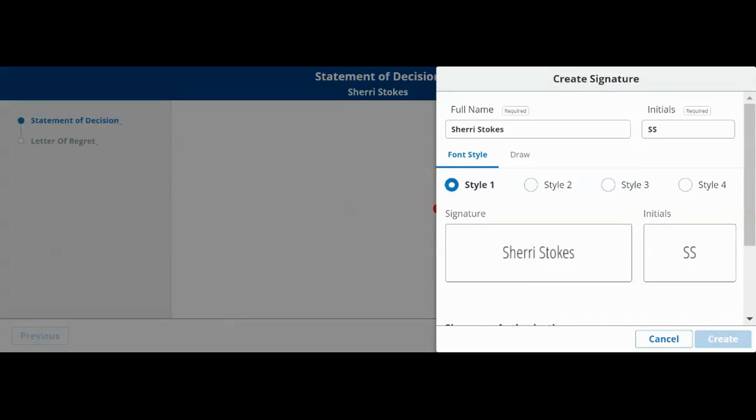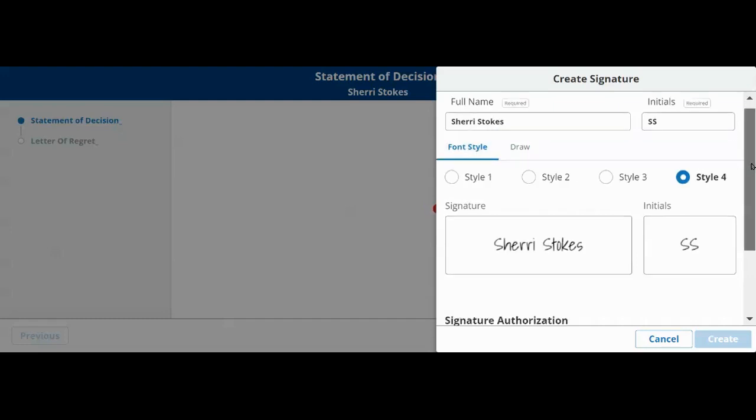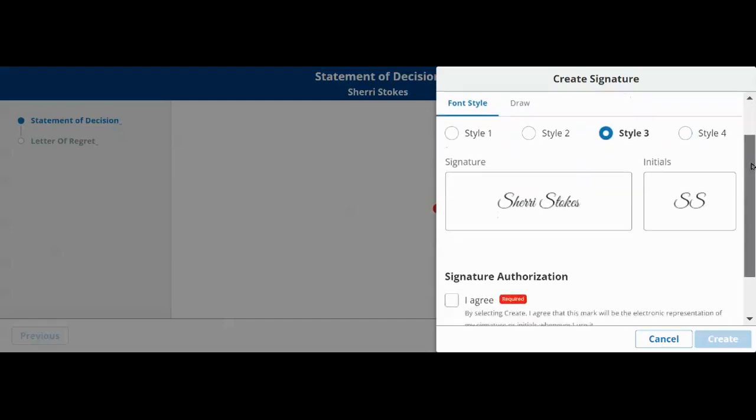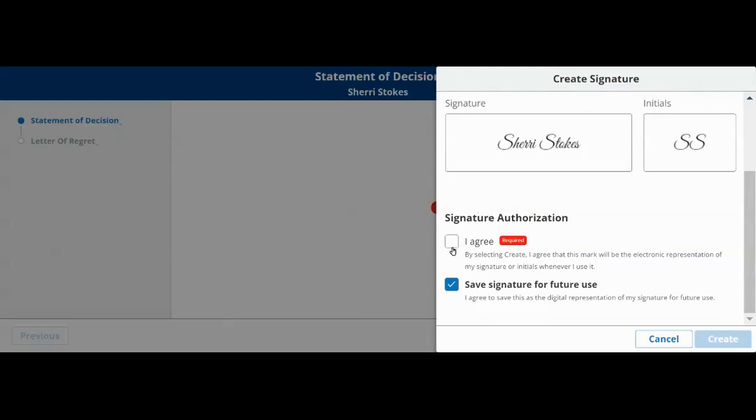Users can select a system-generated signature or draw their signature in the signature box. If we have font size, there are different styles to choose from, or we can select the draw. Once we've chosen the style, we will then select I agree, and you can also save the signature for future use. Then create.